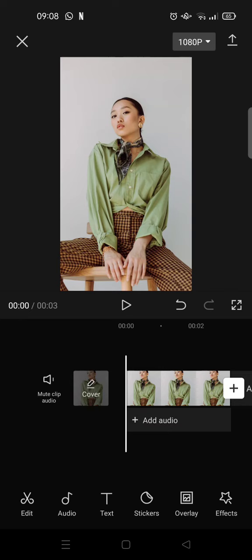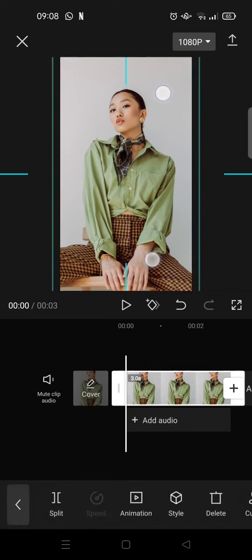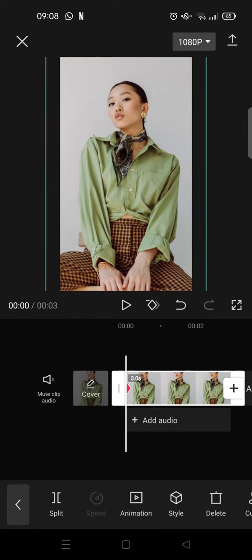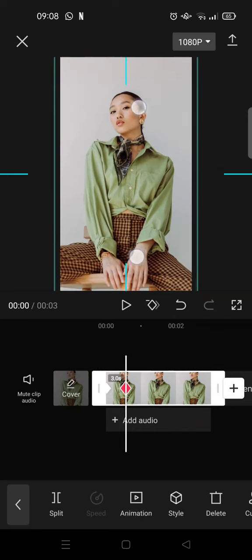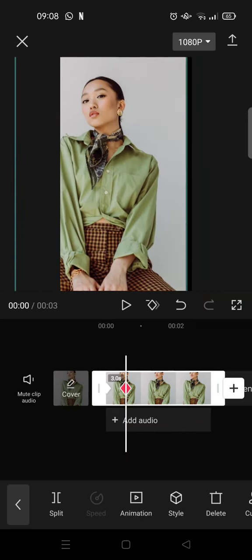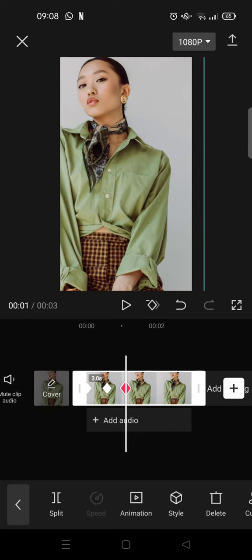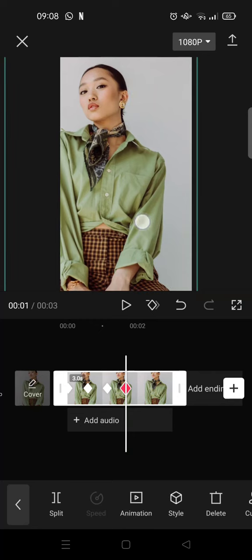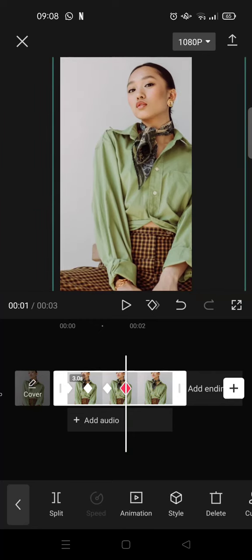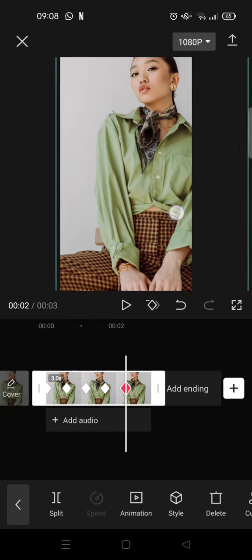So what you need to do is click on the photo and here zoom it a little bit and add a keyframe, and then move forward and move it a little bit like this and add another keyframe, move forward. I'm going to zoom in and move forward again, then I'm going to slide it like this. Okay, you can just move it anywhere as you like.